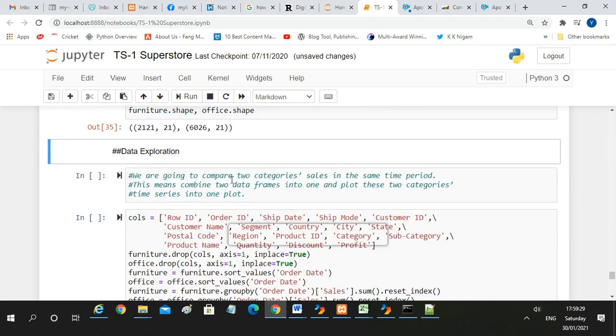Now we are going to go for the data exploration. We are going to compare two categories' sales in the same time period. This means combining two data frames into one and plotting these two categories for the time series into one plot.